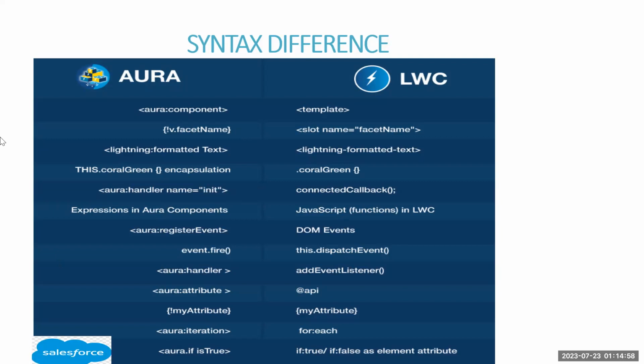Okay. And if you want to use any CSS, in our Aura component we have a style tag, basically, with encapsulation like .THIS class. You can use it like this, but in LWC you can create your own CSS file. And such types you can see here: Aura event registration, DOM event fire you can use in the Aura component, and in LWC this.dispatchEvent. Okay, you can call any method in the event or handler, but in LWC you can call addEventListener basically.